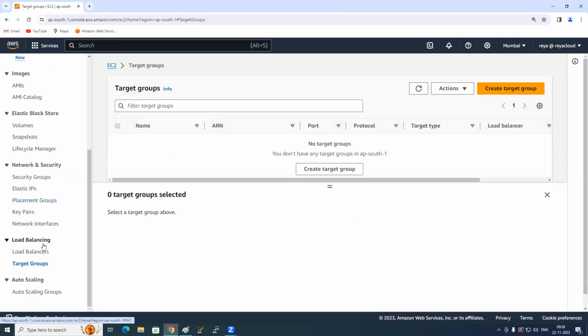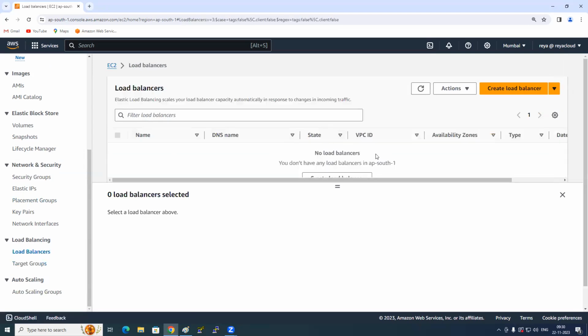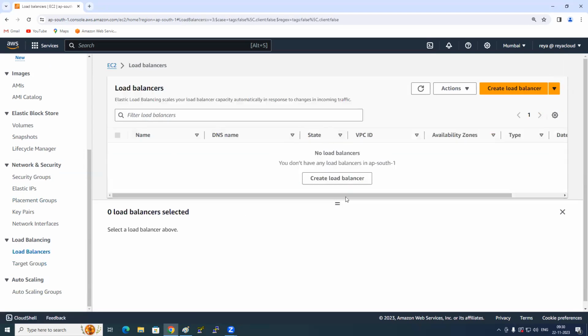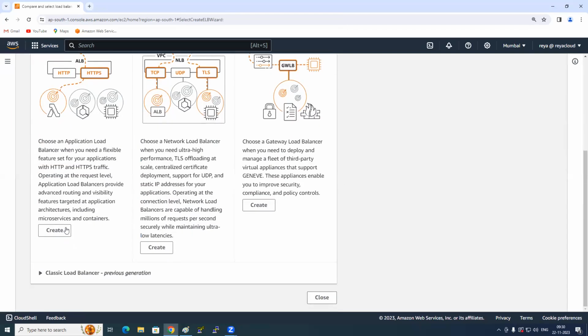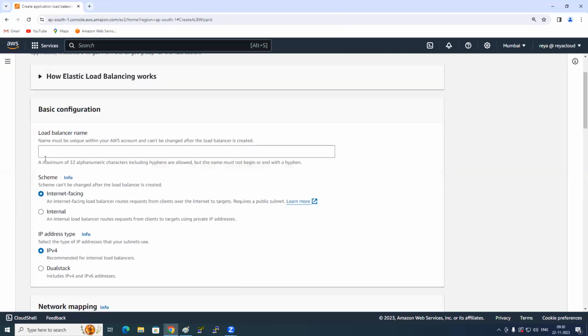Okay, you tell me what I need to create first. Load balancer. Tell me how to do it. I don't know how to do it. You tell me, I'll do it. Anything is fine. Okay. Click on create load balancer. Click on create. Load balancer name. Auto ELB. Okay. No problem.